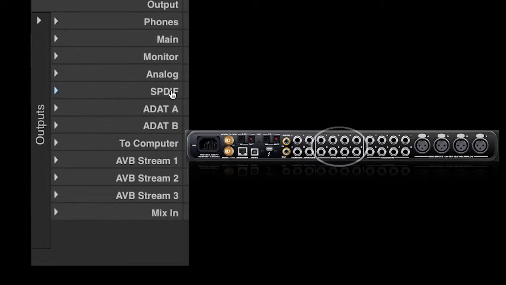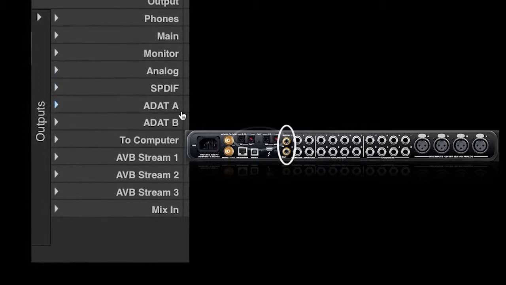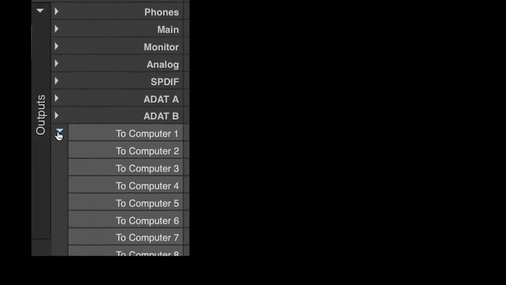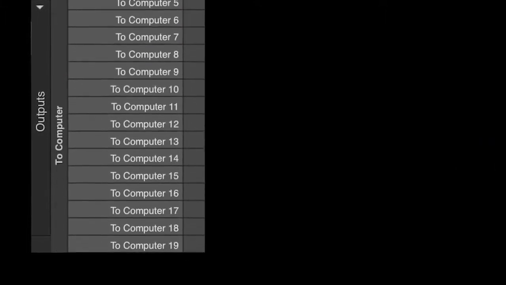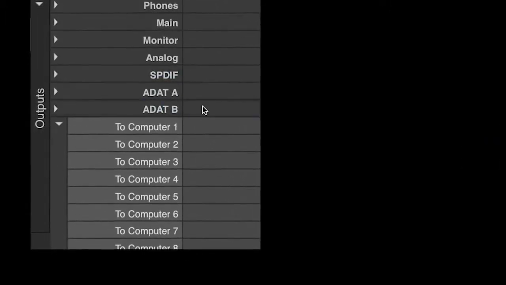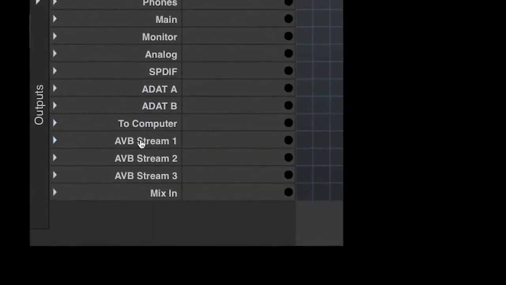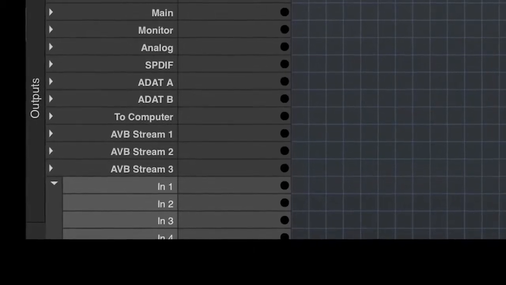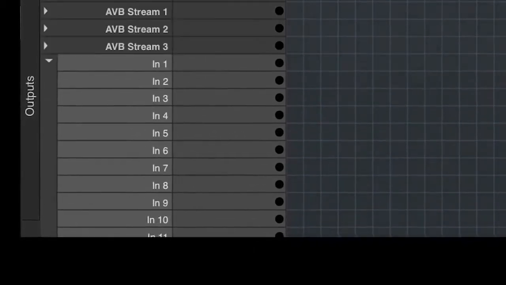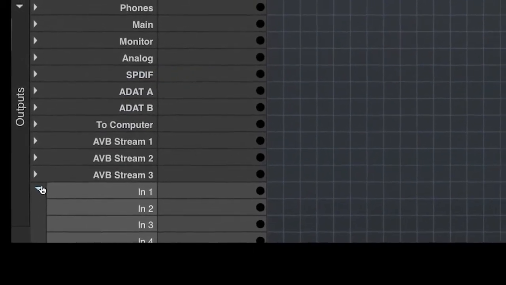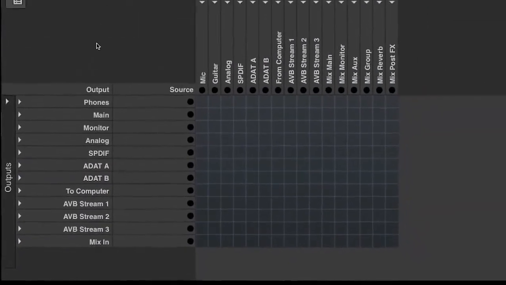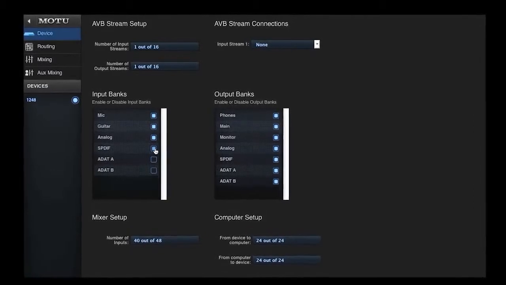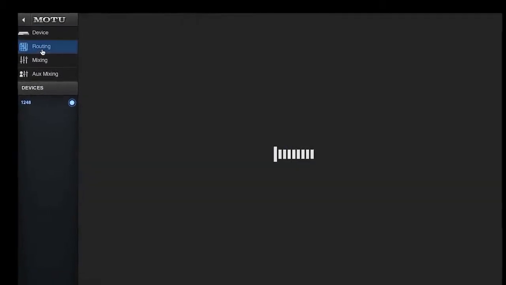After that are the digital outputs, including SPDIF and optical. Following the physical outputs on the interface, we have outputs from the AVB system into the computer. Next are outputs back into the AVB network. And last in the list are outputs back into the onboard AVB mixer. It's important to note that inputs and outputs are only visible if they are enabled under the Device tab. This way you can simplify the interface to show only the I/O ports that are currently in use.